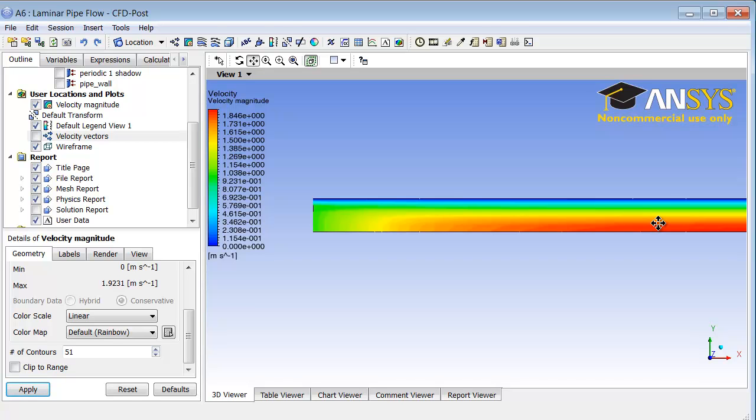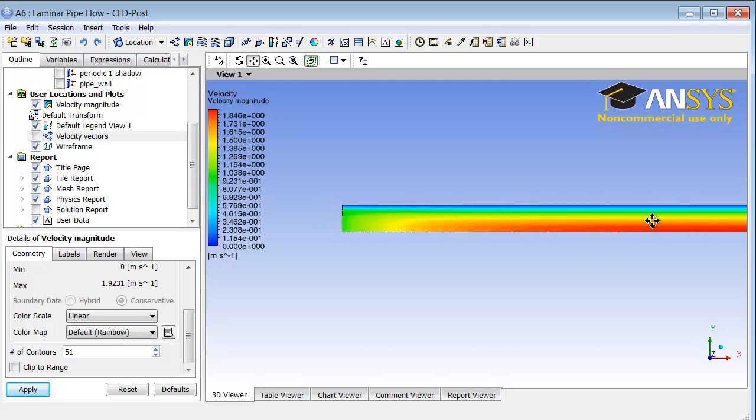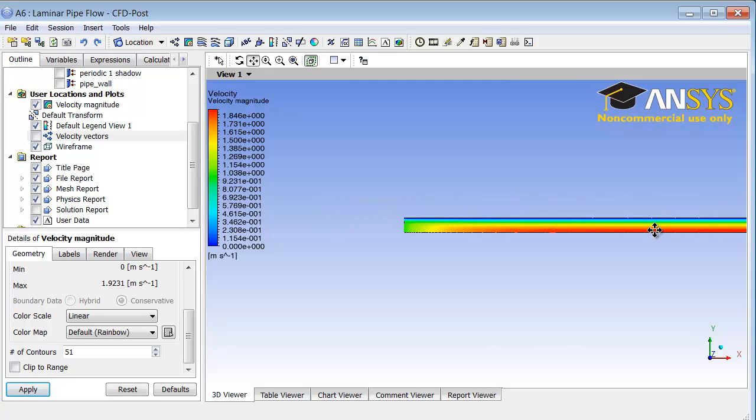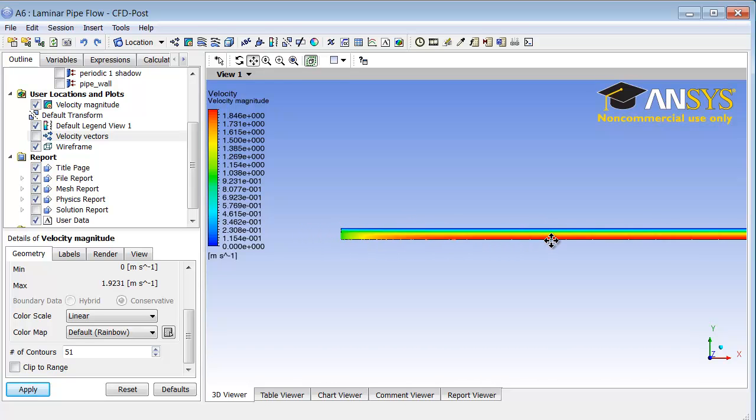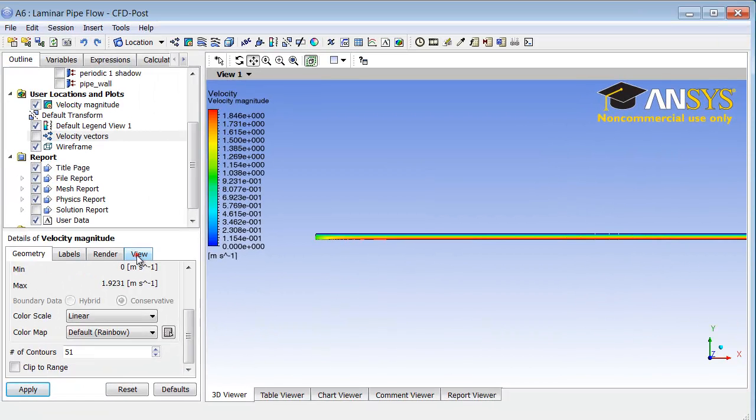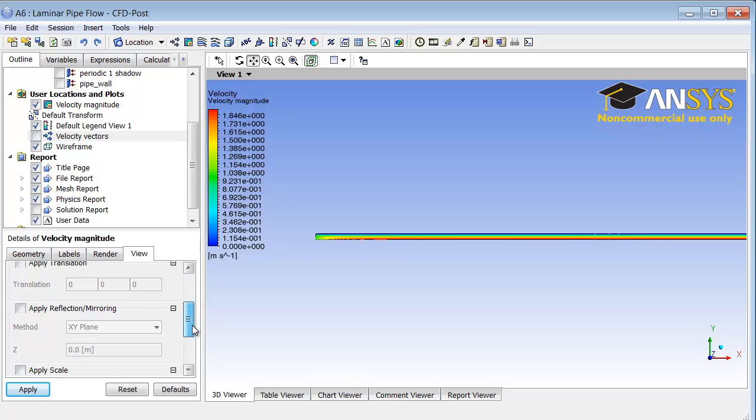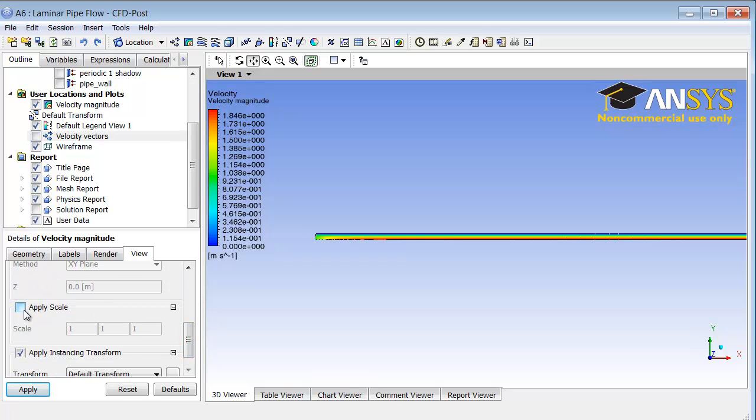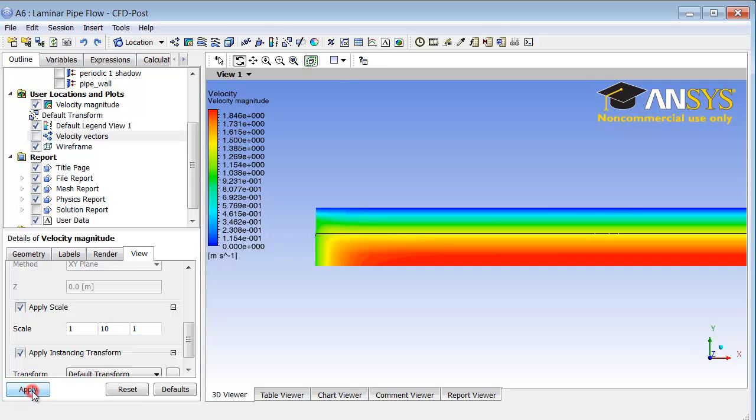Now, one has a long skinny pipe, and I will zoom out using the middle mouse wheel, and I'll also translate it. So here I'm using the middle mouse wheel. And to visualize the entire domain for this long skinny pipe, I can stretch out the pipe in the radial direction, in the view. And to do that, I will go under View, and I will select Apply Scale, and I will scale it by a factor of 10 in the radial direction. I'll stretch it by a factor of 10 in the radial direction.